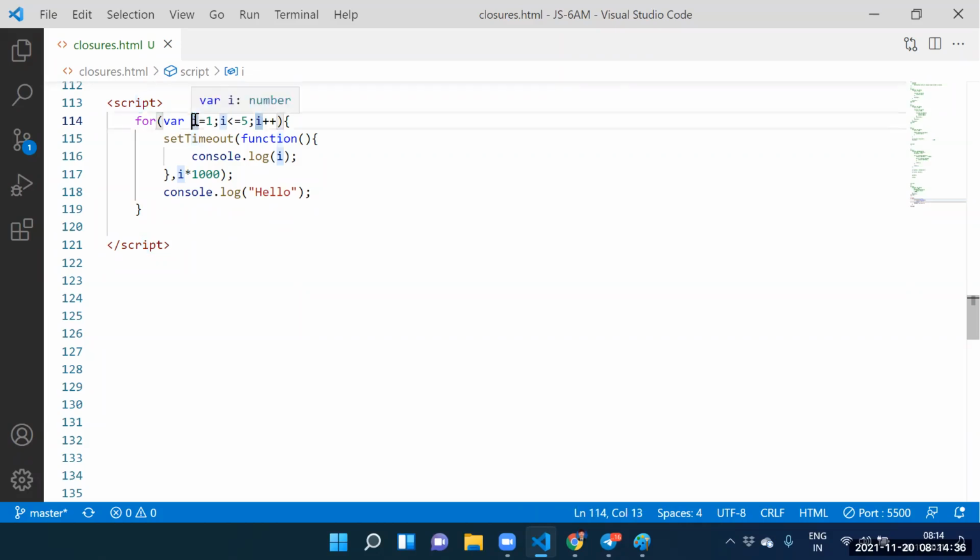Next one, 4. Next one, 5. Guys, 5 less than or equal to 5, true or false? True. True means I equals what? 5000. Guys, see this one here. If it is true, increment will happen or not?